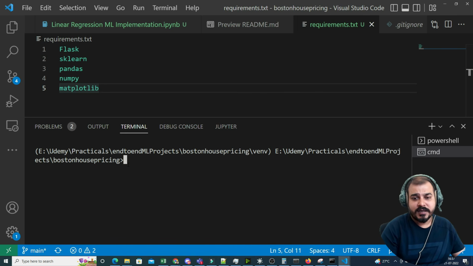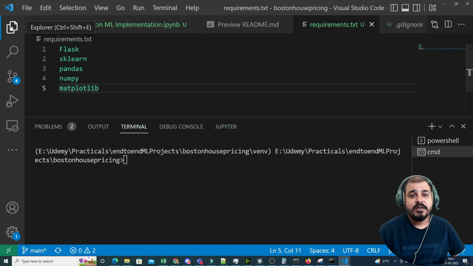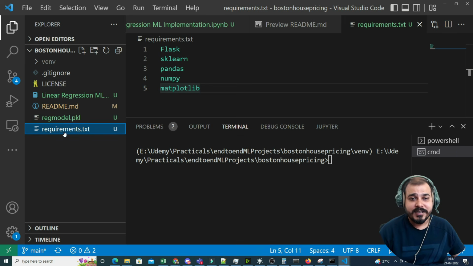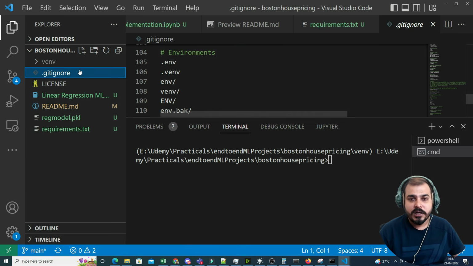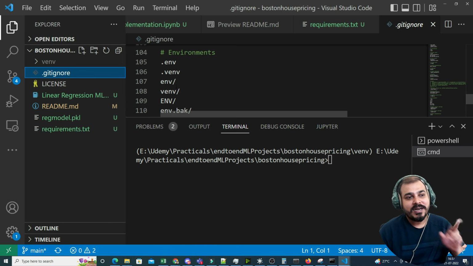Now I'm just going to clear the screen once again. You can see over here that I have created so many files. I've created requirement.txt, regression model. I want to commit all these files. And in .gitignore, you also have to make sure that whichever folder or files you don't want, you can give it over here so that those files will not get committed into the repository.